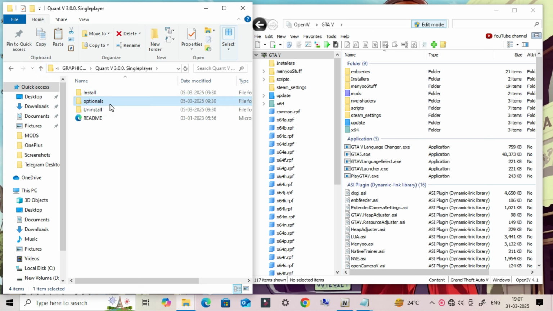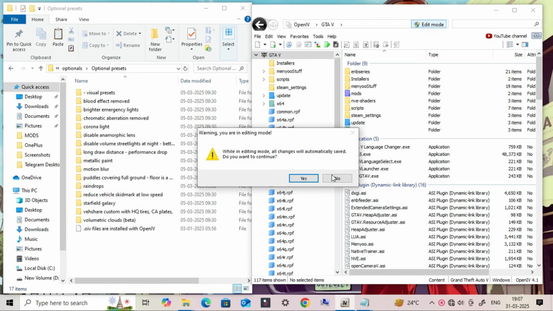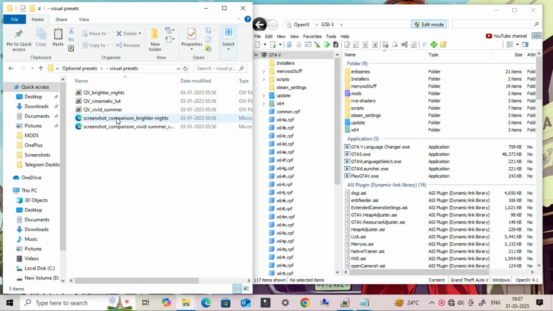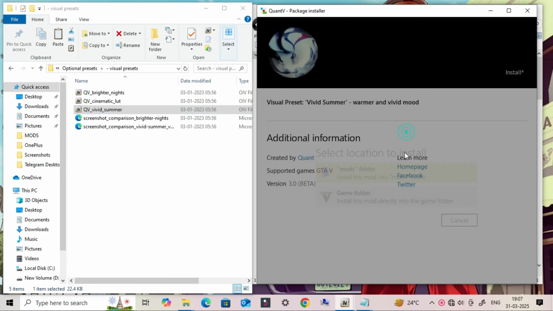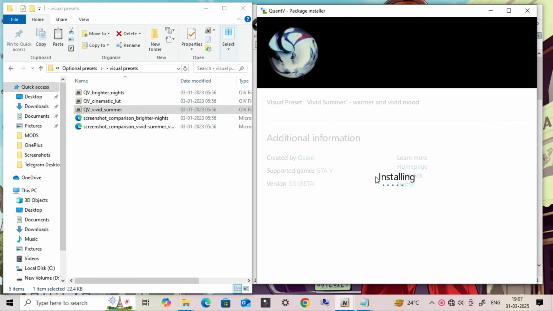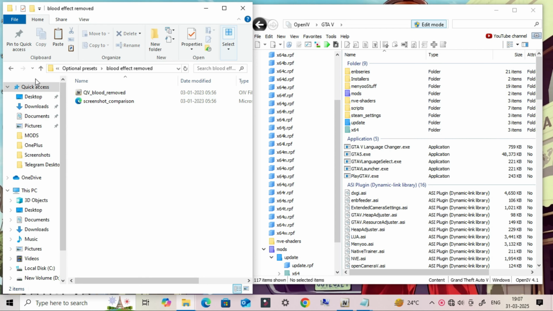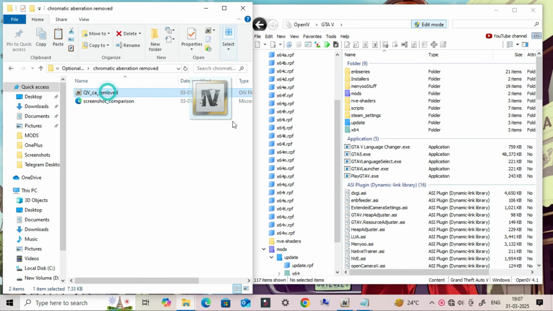Now, let's move on to the optional files inside the QuantV optional files folder. These files are used to further enhance the graphics of the game. You'll see several options here that adjust things like lighting, weather, and other effects to make your game look even more stunning. If you're new to modding or don't want to deal with too many custom settings, I suggest just following my steps and installing the default ones. To install, simply drag and drop the optional file you want into OpenIV and follow the same steps as before. Select the mods folder and click Install.